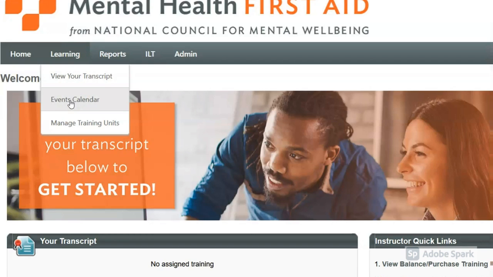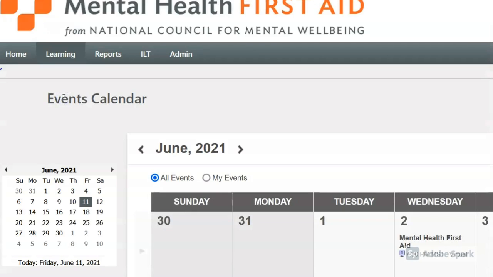To access your events calendar, hold your mouse over the Learning tab. A drop-down menu should appear. Click on the Events Calendar option from the drop-down menu. This will take you to the Events Calendar page where you can view your upcoming courses.